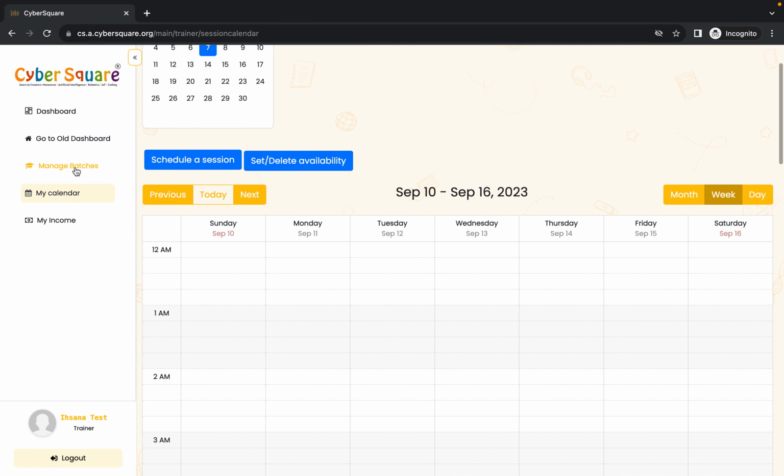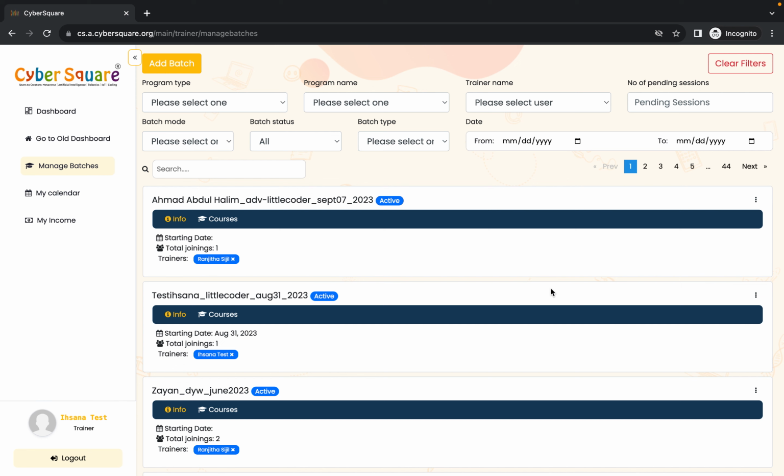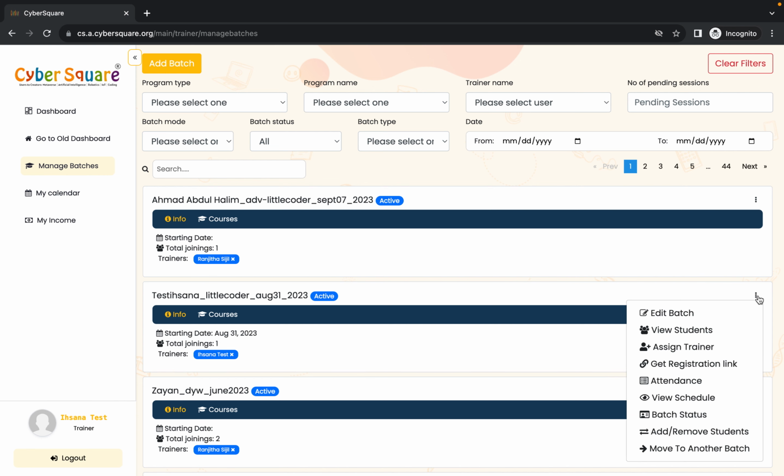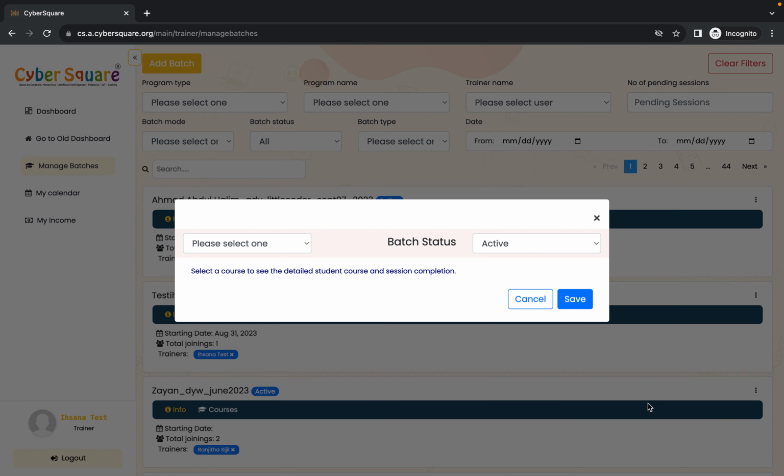Okay, so again I'm going to manage batches to close the batch. So I'm going to the batch status option here. To close the batch and send the batch closure email to all the students of the batch, you have to go to the batch status option. So I'm clicking on batch status.